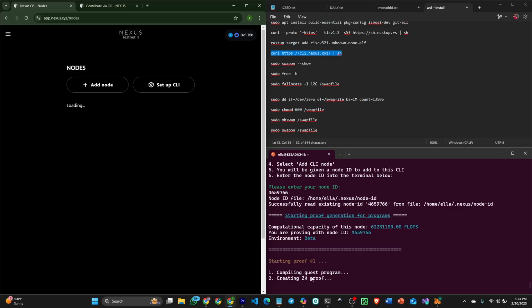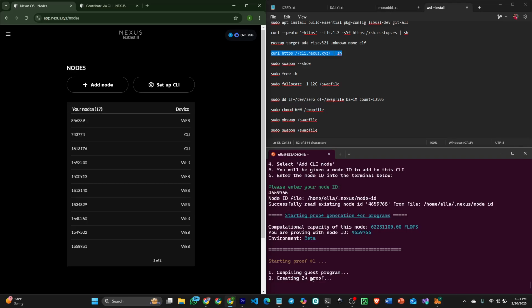Compiling guest program, creating vehicles. Yeah, it's taking a little bit of time, but I'm going to fix it. Okay. Yeah, don't panic. I'm going to fix it.